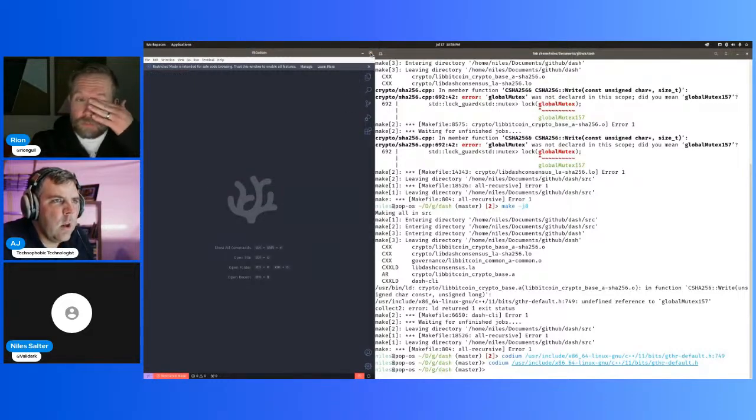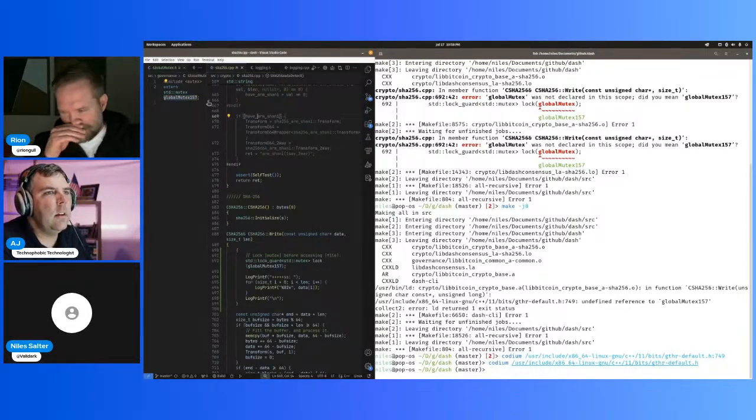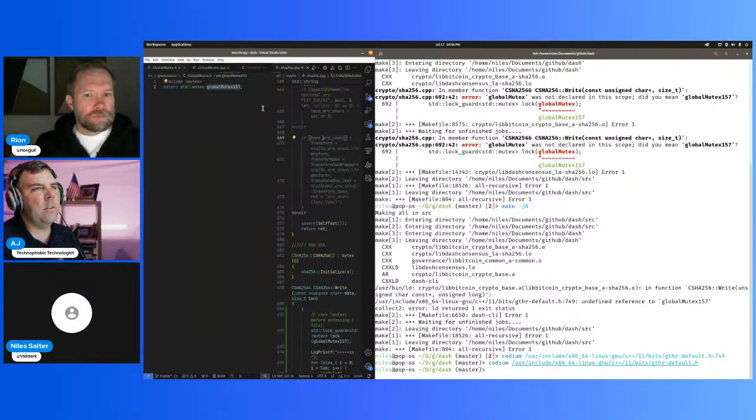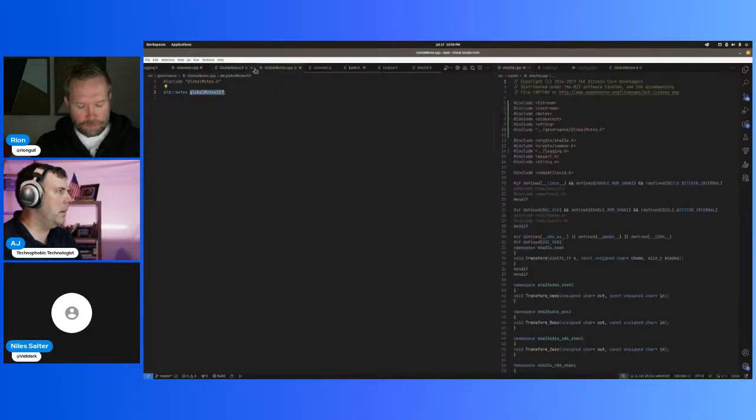That's weird. Maybe there is an undefined reference to global mutex, but it is not. Maybe the error is being surfaced in a file because of templating or generics or something like that. Maybe the error is being surfaced, but it's wrong. You know what I'm saying? Like maybe there is an undefined reference, but it's not where. Do I need to extern this one?